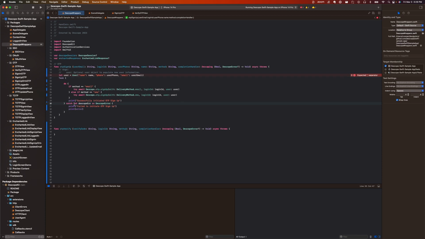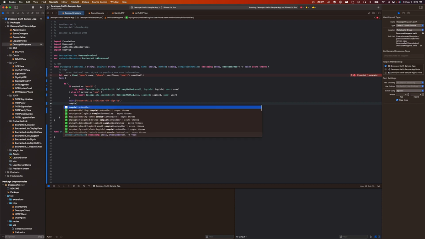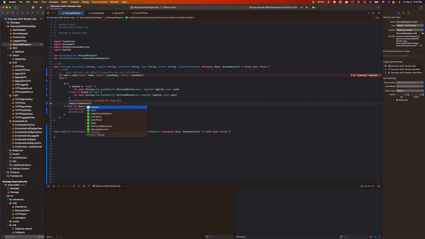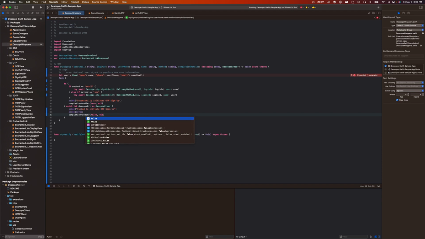In order to capture the Descope error and pass back to the view, I'm capturing this specifically as a Descope error. Upon successful completion, we will set the completion handler to true for the completed status and empty for the error. If the completion fails, we will set the status to false and return the Descope error.